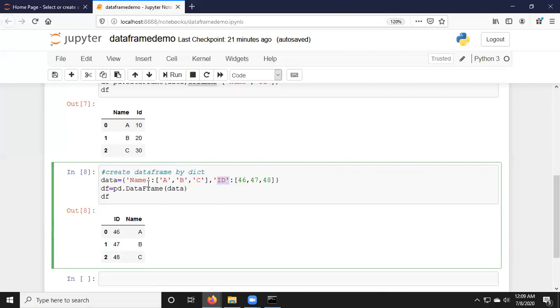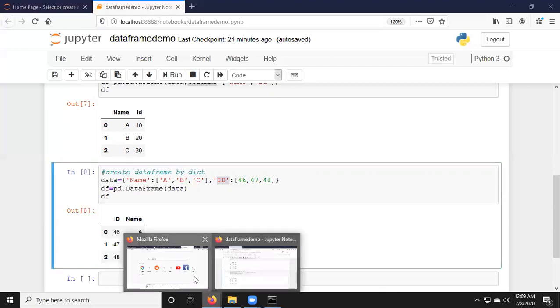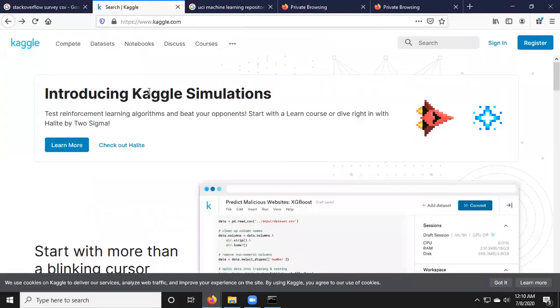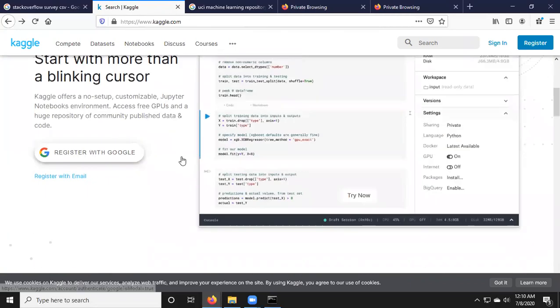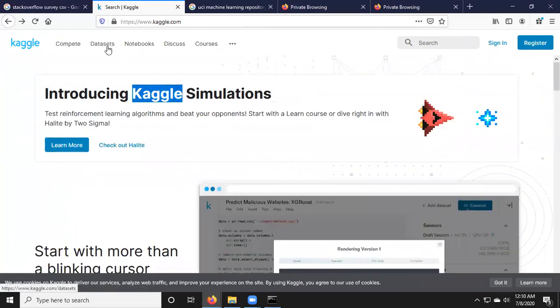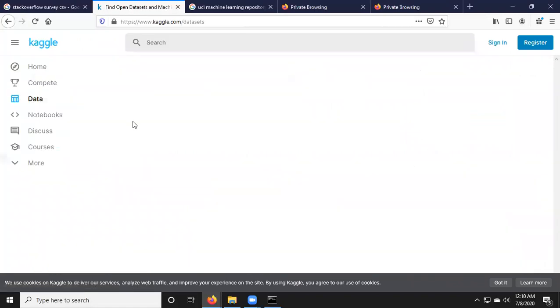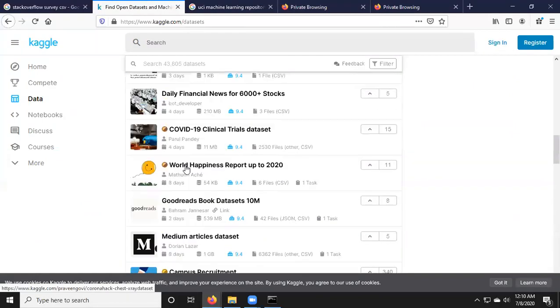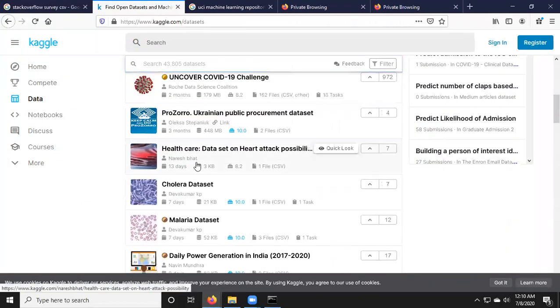Now you can get CSV files from a lot of sources. A lot of websites are available. Check out here for machine learning or data analysis, a lot of sites are available. First of all, I'm going to show you the Kaggle site. You can visit this site, and inside this site you can find a lot of data sets. So you can click on the data set link here. Check out, you can find a lot of data sets and download them for your learning purpose.